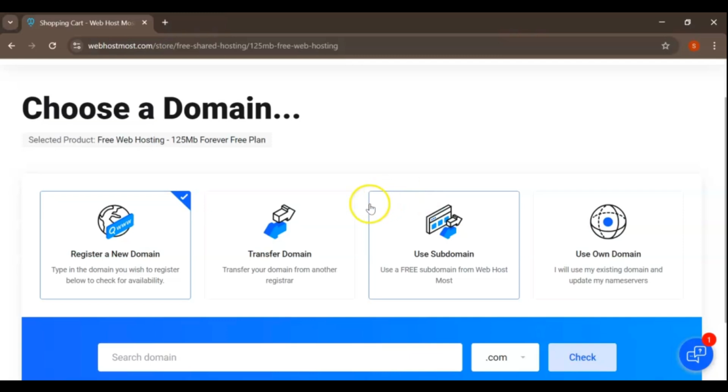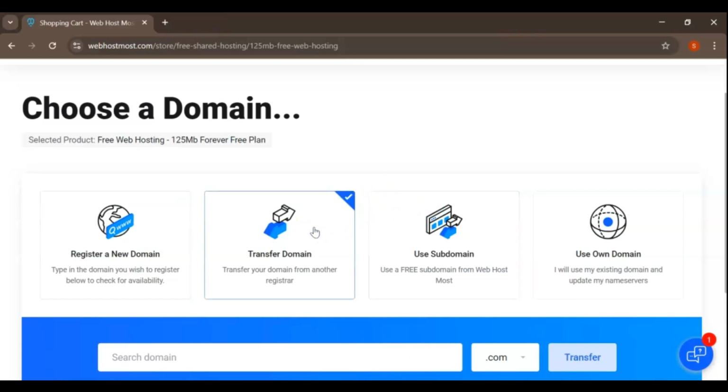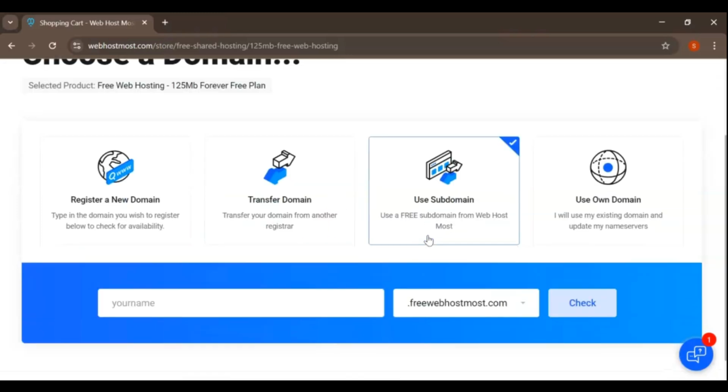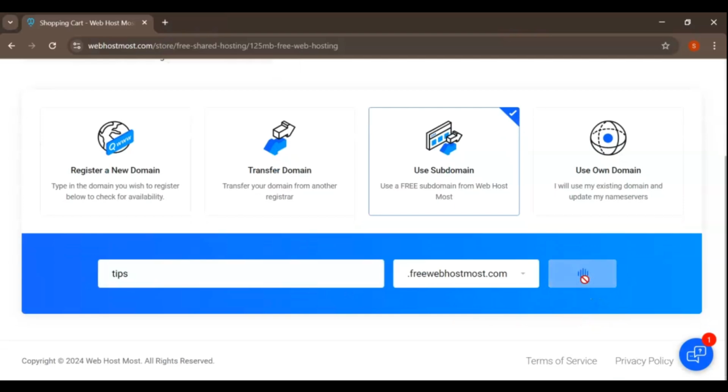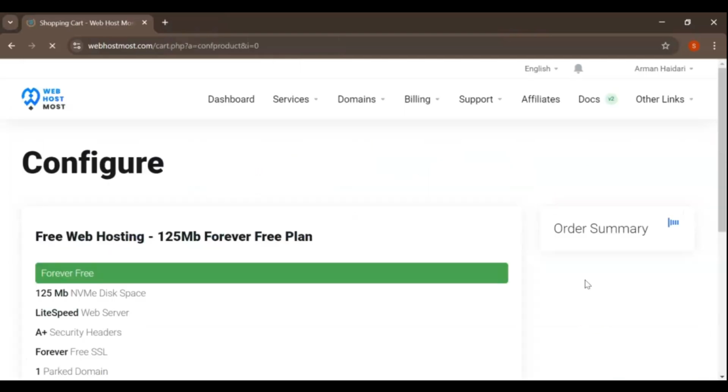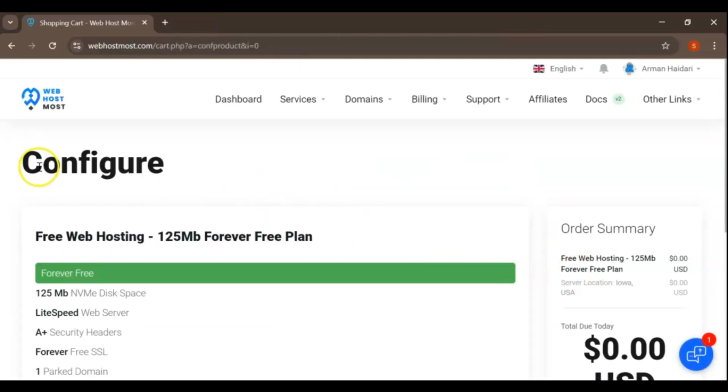If you're not interested in using the WebHostMost.com extension, you can easily register or purchase a domain, or transfer your existing domain from another platform. Currently, I'm focusing on using a subdomain. Enter your desired domain name here and use the extension WebHostMost.com. If the domain is available, you can proceed with the configuration. If not, try searching for a different name.